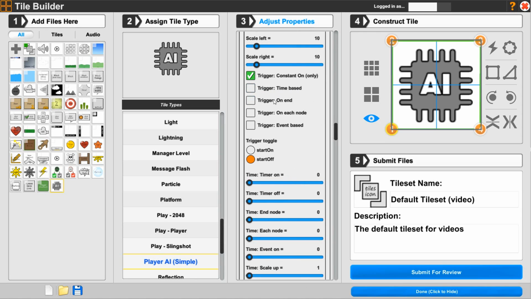Now at the same time there is an on end. The on end means that when the player gets to the end of the player's search on the AI, whether it's the waypoint or the pathfinding, when the player gets to the very end, you could say trigger it on. So I'm going to say yes, I want this one, and the event on is just going to be how long you want it on when the player gets to the end.